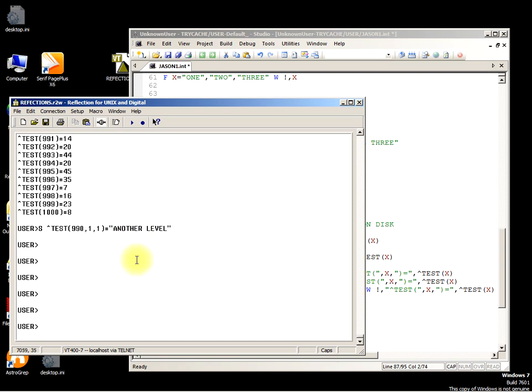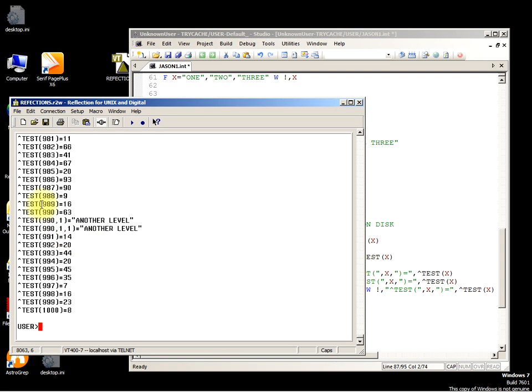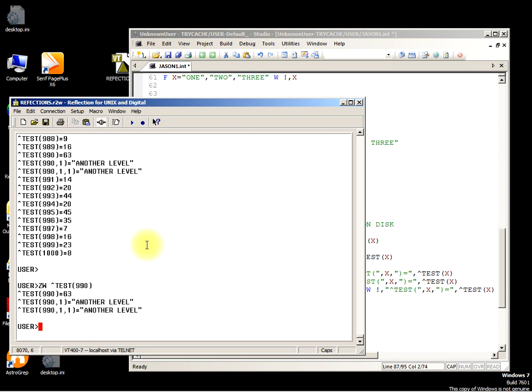Right, so basically one subscript is a single dimensioned array. Two subscripts are two-dimensional arrays. Three subscripts are three-dimensional arrays. So this is how you can save lots and lots of data. So if I was to do this now, zwrite test 990, it'll show us all three levels, because we've asked the computer to show us everything in that global that has a first subscript of 990, so it shows all the children underneath it as well.